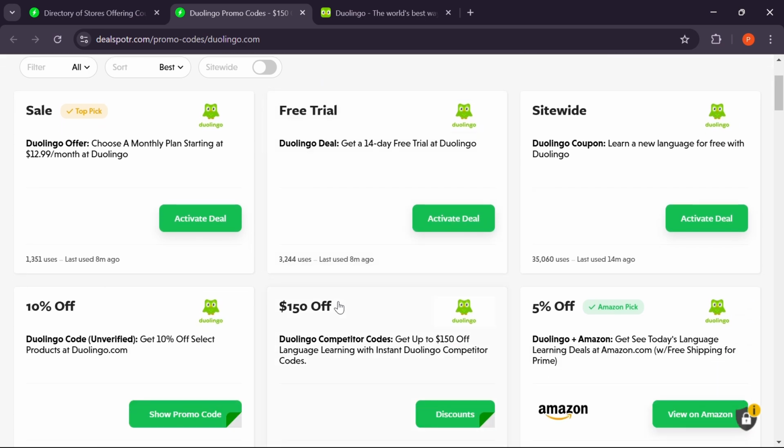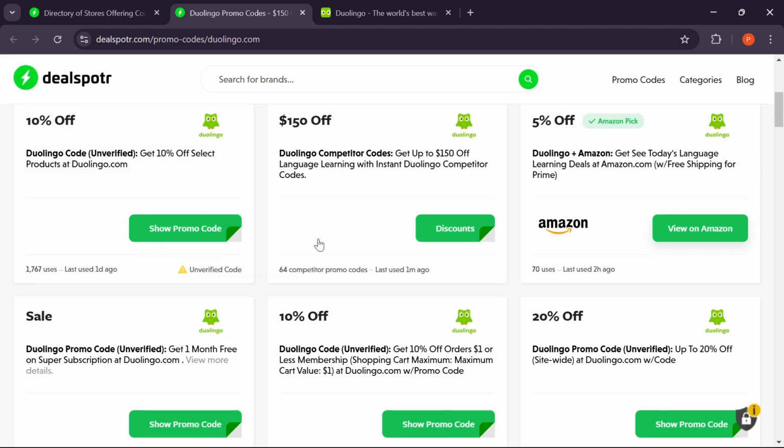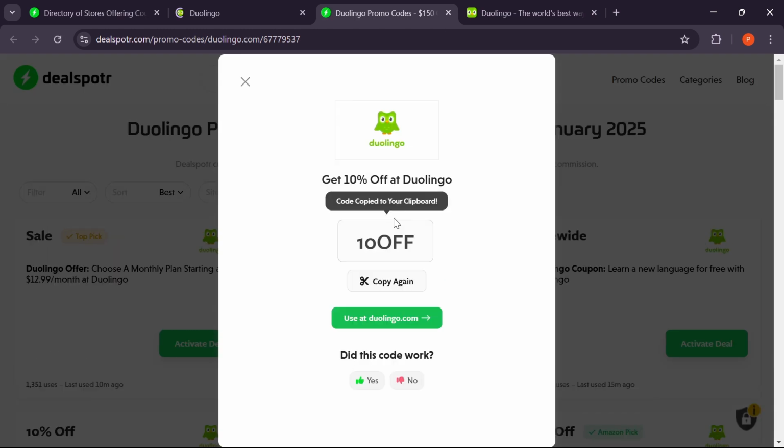And there are a lot more options. Here I'm going to use a promo code. So here you can see 10% off. I'm going to use this. So simply just click on this show promo code. And there you go. Now this promo code has been successfully copied to your clipboard, and simply all you have to do is paste it on your Duolingo in order to activate it.